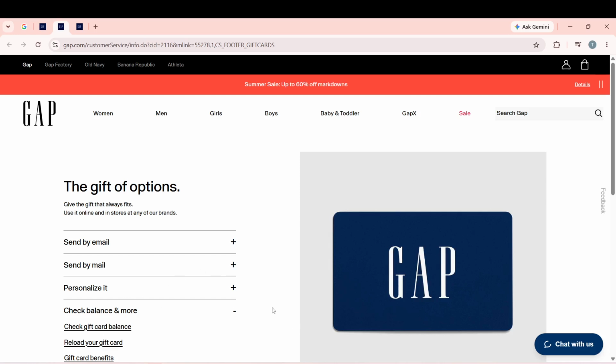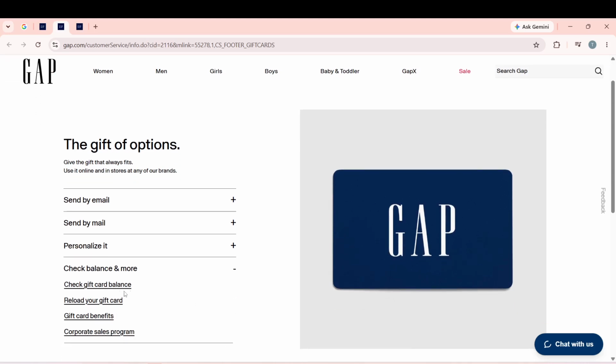Next to this section, there is a small plus icon. Click on this plus icon to reveal more options. This action is necessary because it expands the menu, giving you access to the specific action of checking your gift card balance. Now that the menu has expanded, you will see an option that says Check Gift Card Balance.